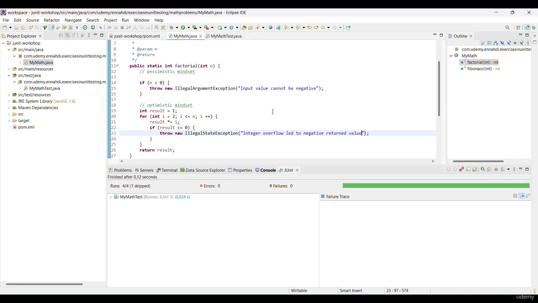Running tests with JUnit, all test cases ran successfully. We have successfully written both main code and test code.